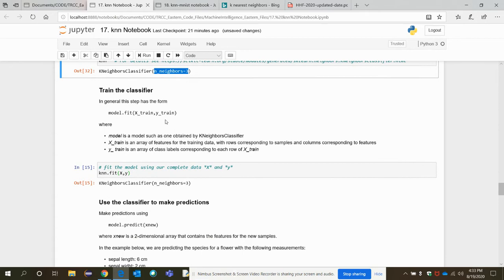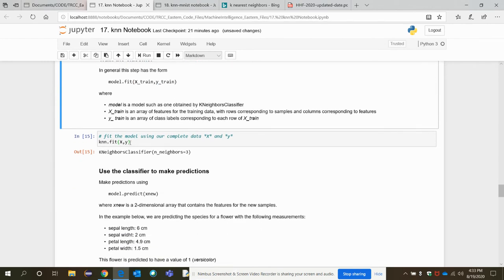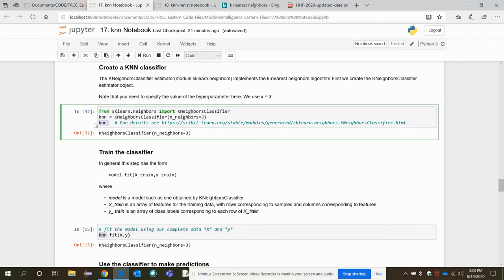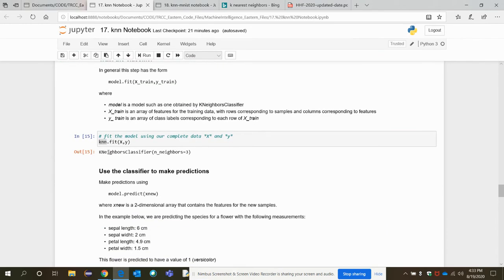Now the second step is to train the model. Let's see how to train the classifier. The general step is to use the model name dot fit, with X train and y train. So how is it used? Use the model name. What is your model name? You got it, the KNeighborsClassifier object as knn. Use the model name knn, then use the fit function. The fit function should take the x and y values.